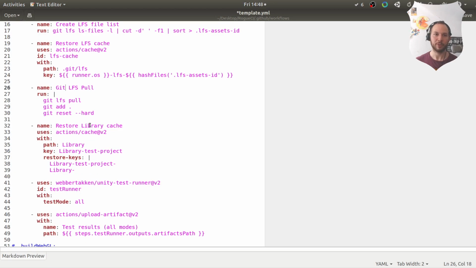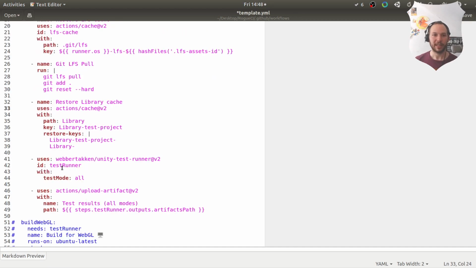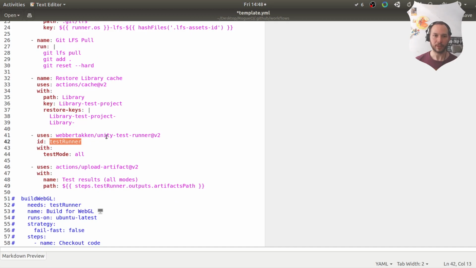The next thing we're doing is caching your library, which just means we're caching all of the Unity editor files, to speed up the build. And now we get to the one that we actually care about: our test runner. This is using the game-ci Unity test runner, and we're testing all test modes. Afterwards, we do our upload artifact action to upload the results, so that if there are any failures, you can have a look at what's gone wrong and what's broken.